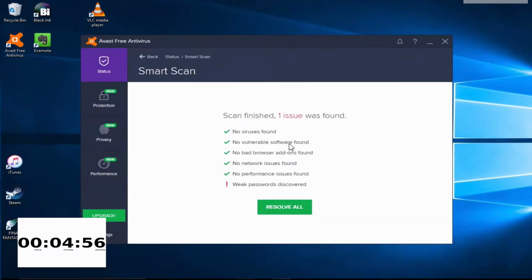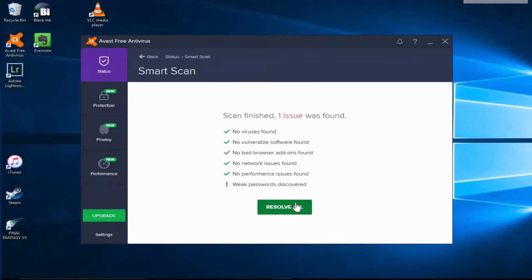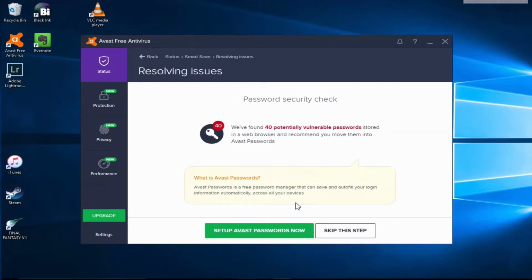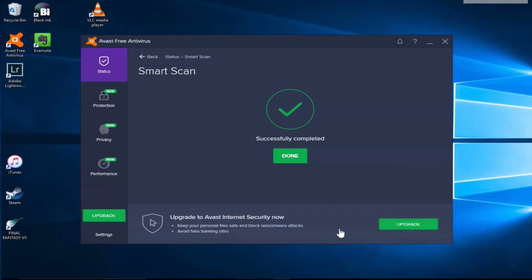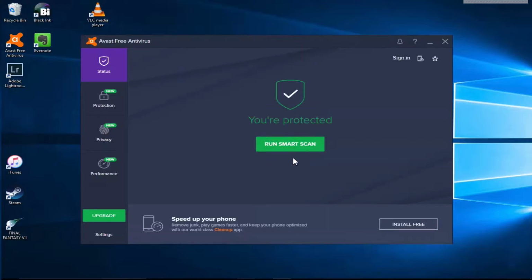It says it's got one issue detected, which is weak passwords. So we'll click on resolve for this, and it just says that the passwords saved in our browser are potentially unsafe. But we'll skip that step at the moment, and it takes us to a successfully completed screen. When we click on done, it tells us we're protected. So now we'll have a look around the system.